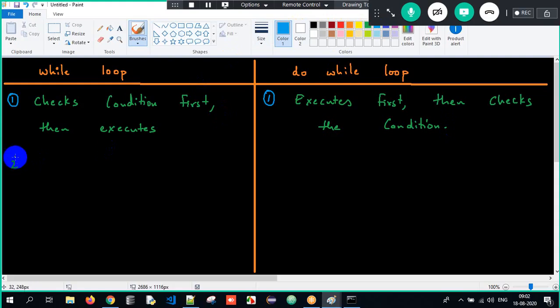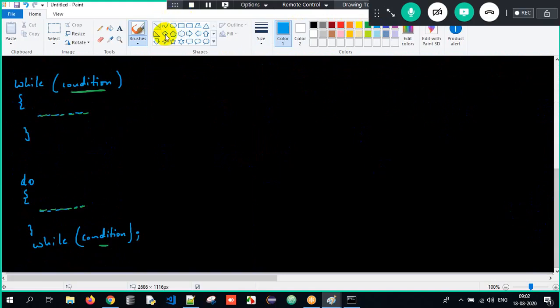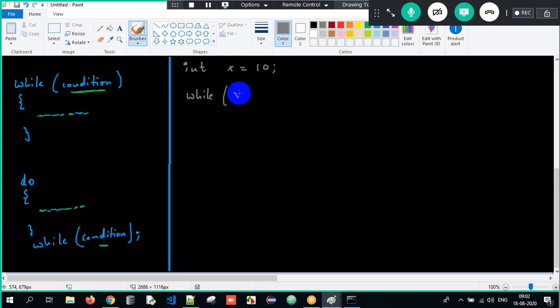What is the second difference, sir? Again, it's easy. I will tell you, very simple. You will understand. Now I'll give my x value. See, int x equals 10. While x is less than or equal to 5, you have to print with SOP the x value.